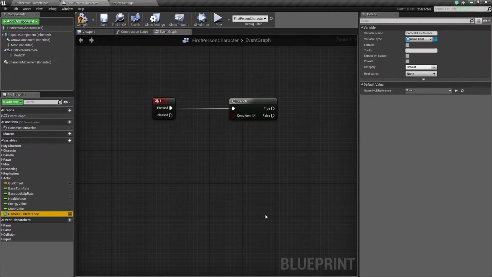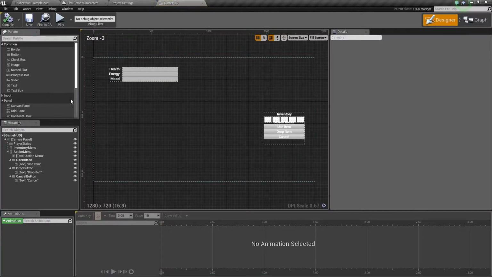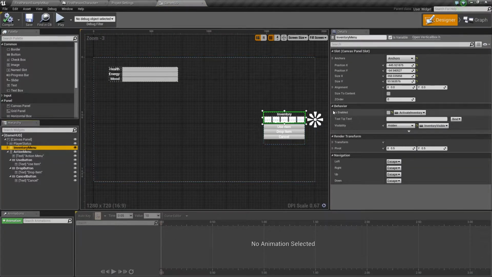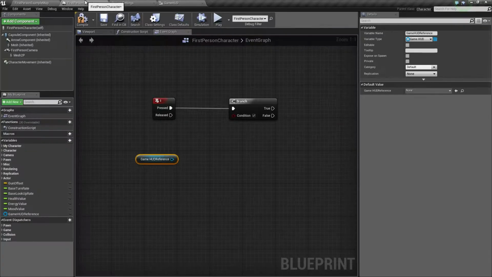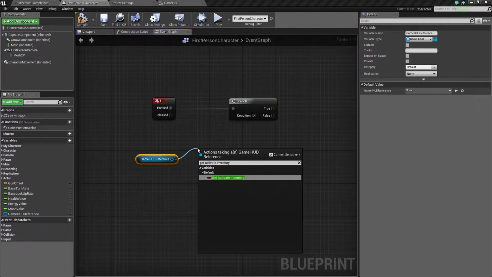So let's go to our game HUD reference in the My Blueprint panel. Let's hold Control and drag that into the graph. And we created a Boolean variable in here that enables our inventory called Activate Inventory. If you need to see it again really quickly, Game HUD and our inventory menu. We are setting whether or not this can be enabled through this property here, this Activate Inventory. So we need to check if we can activate our inventory. So let's go back to our first person character and let's get that variable. So we're going to say get activate inventory so you can read the value of it.